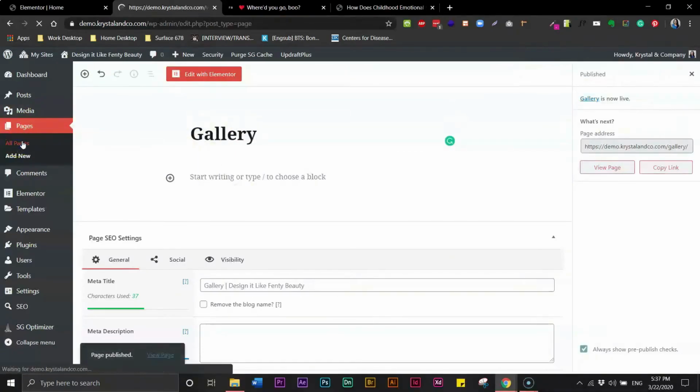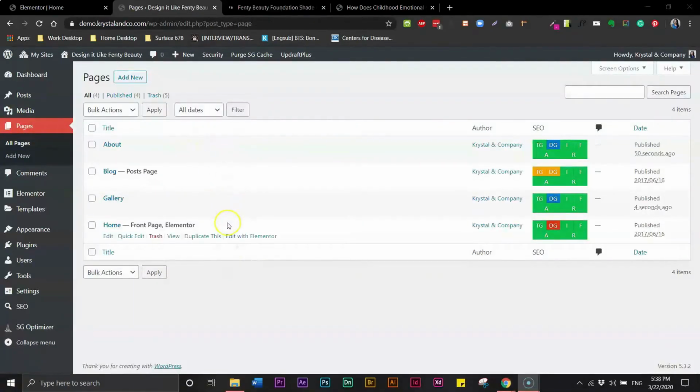So let's look at our pages now. So far we have these 4 pages. The only thing we're missing is a shop page. And you could go ahead and just create a page and call it shop, but I'm going to add WooCommerce so that we can add in all of the necessary pages that you would want to have for an online shop.